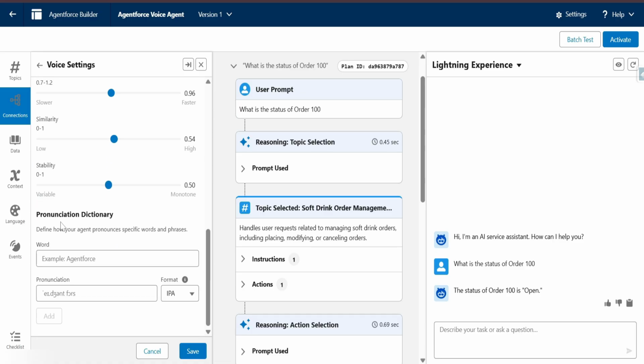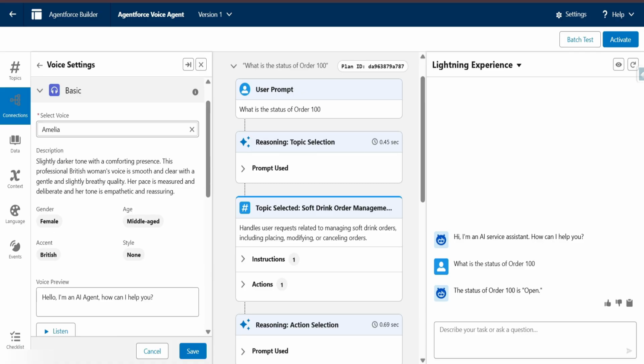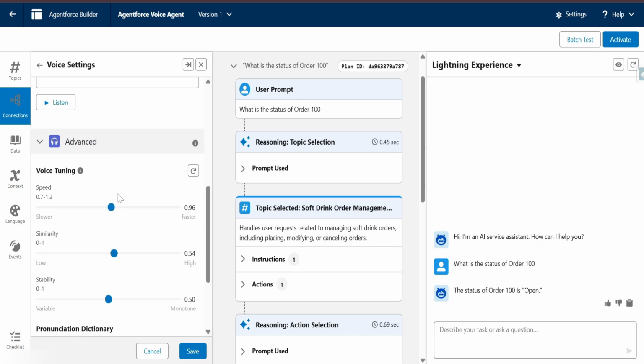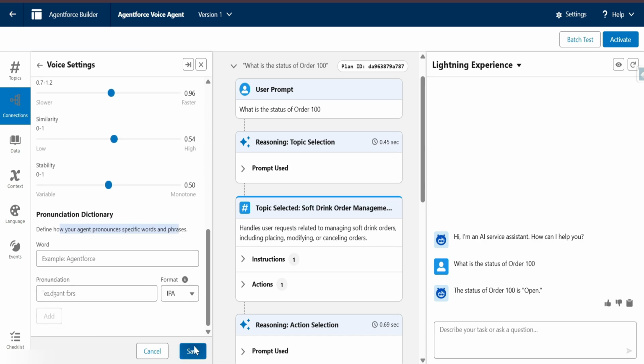And also you can add your pronunciation dictionary, define how your agent pronounces specific words and phrases. So if you see that your agent is having difficulty in certain words, you can add all those phrases here and you will add the pronunciation as well. So this is where you can select your voices. You can fine tune it as per your requirement here in the advanced section and just save it.